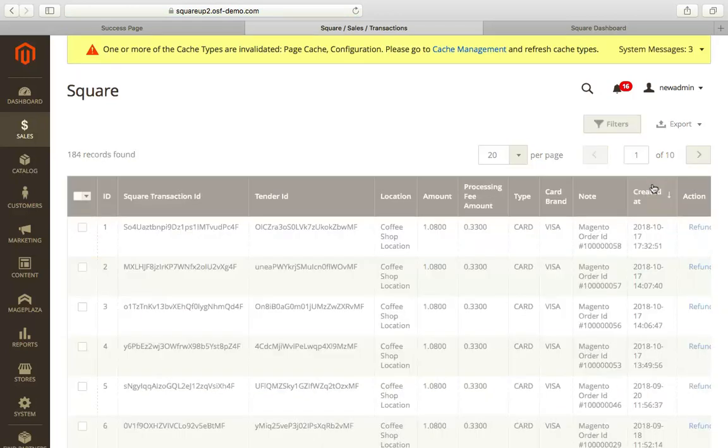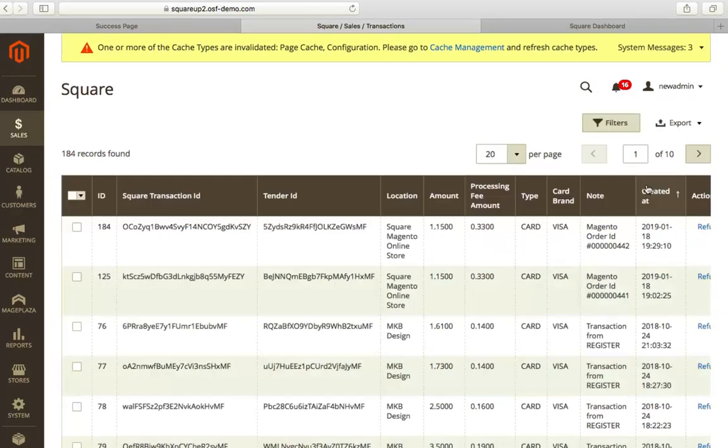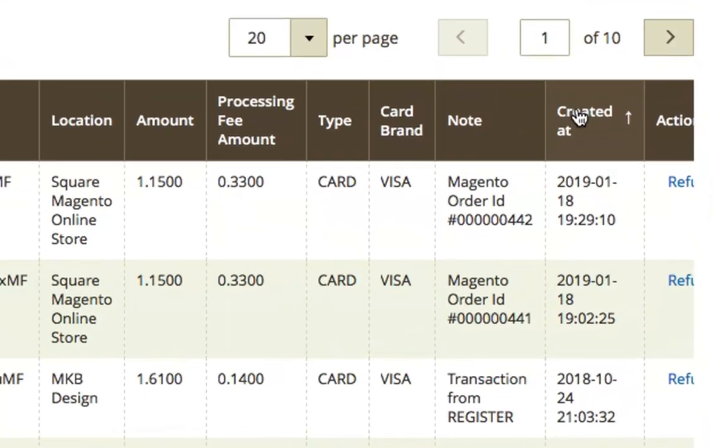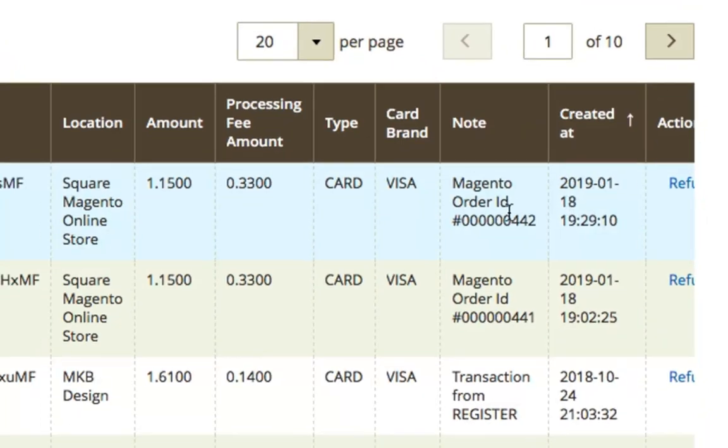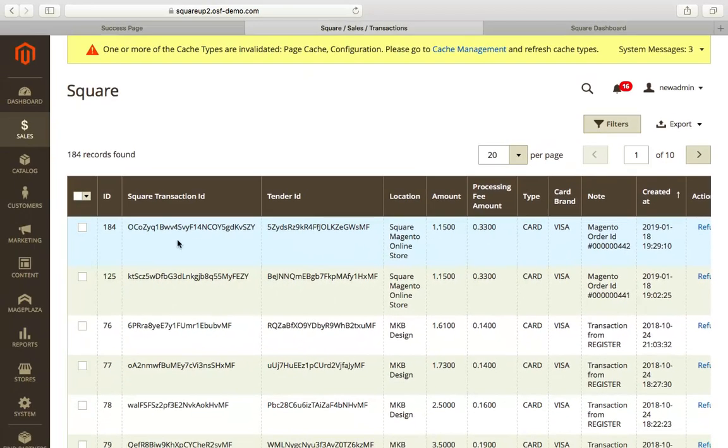Let's pull up the transaction I just made, and that is right here with the right timestamp, order ID number 442. And those are the areas within Magento and within Square where you locate your customers' e-commerce transactions.